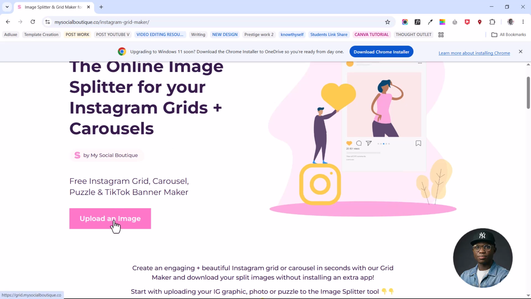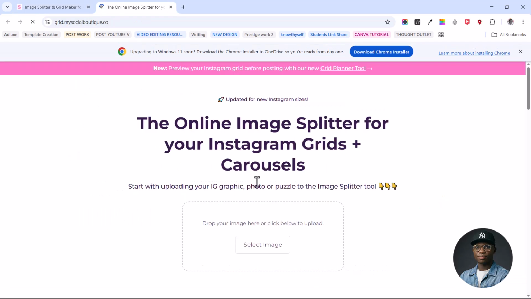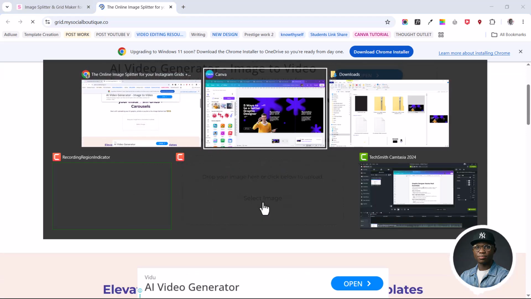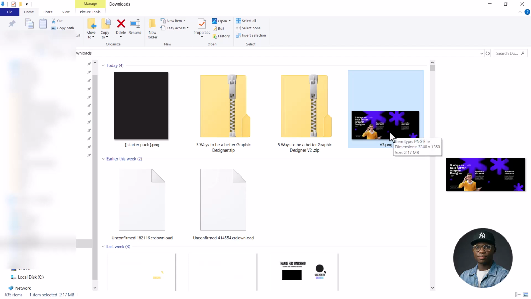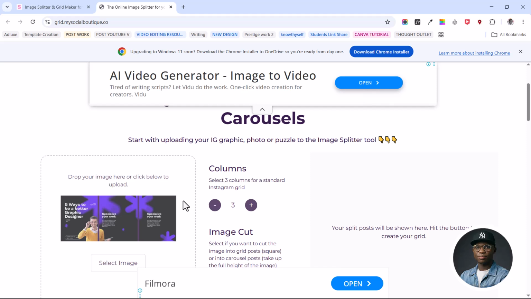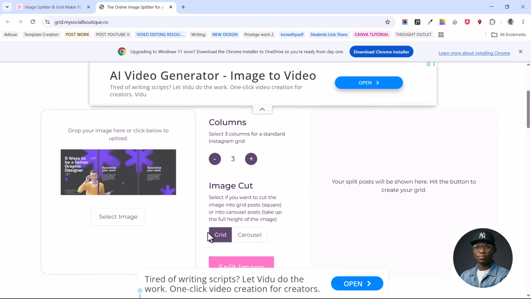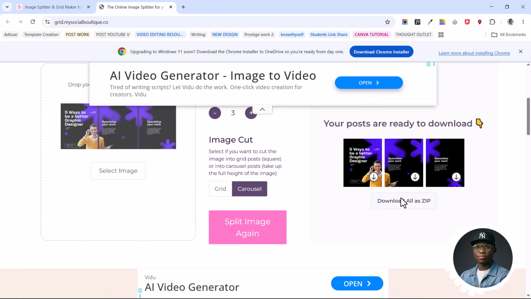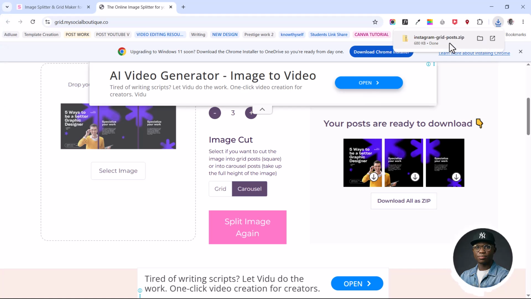It's going to ask you to upload your image. Click on it, and you can select your image or you drag and drop. I'm going to drag and drop. So I'm going to navigate to my folder and just pick my design that I've made, and I'm going to drop it into here. Now it's going to ask me, how do I want it? Do I want it as a grid or as a carousel? I want it as a carousel, and I want it split in 3 because it actually has 3 columns. Okay, so I'm just going to click on splits. It's going to do the magic, and it's going to ask me to download all as zip, and it's going to download as zip.